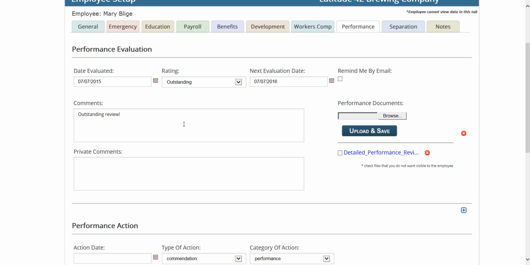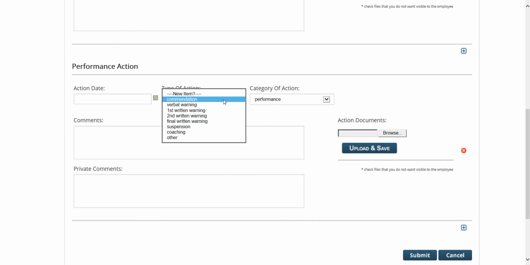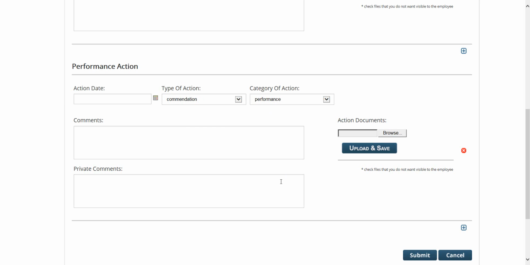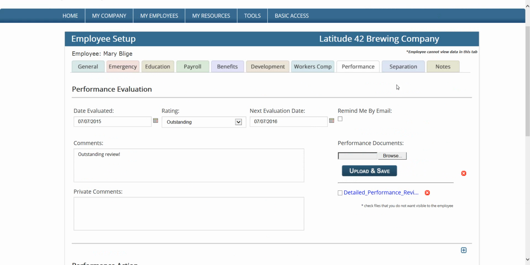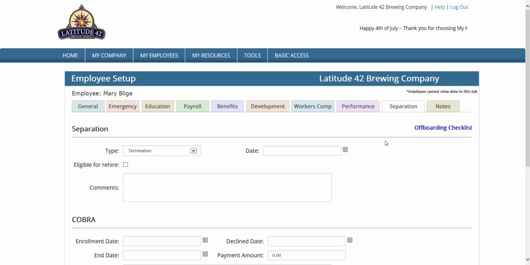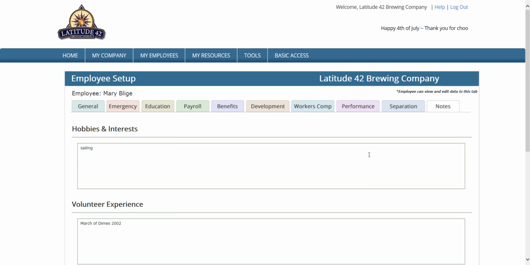The employer can put in general comments or private comments. Private comments are only seen by the employer. The employer can also upload performance documents and determine if they want the employee to be able to see it or not. That employer can also take charge of performance action, or they can manage any of these items. Once again, keeping comments private or general and uploading documents to fully track performance reviews for employees. Employer only can track separation, as well as offboarding, the checklist for that. Last but not least would be your notes section.